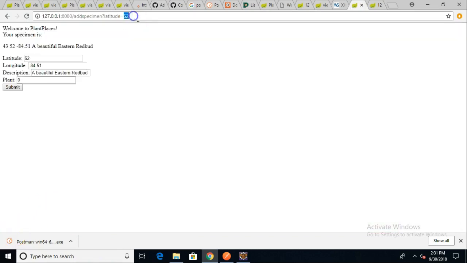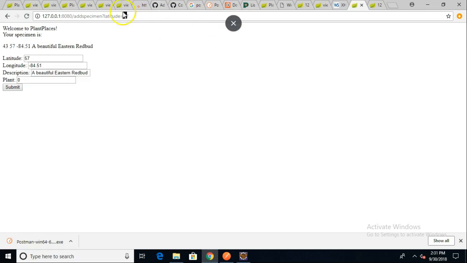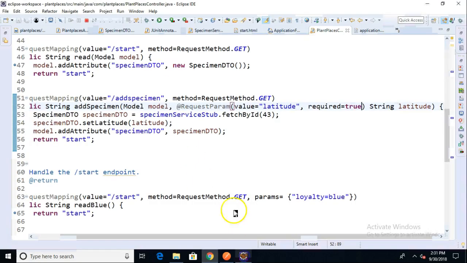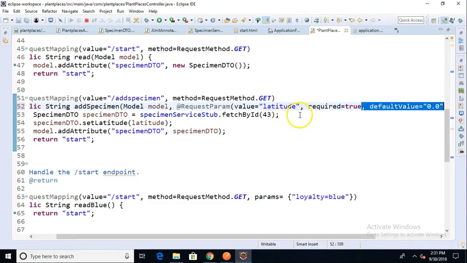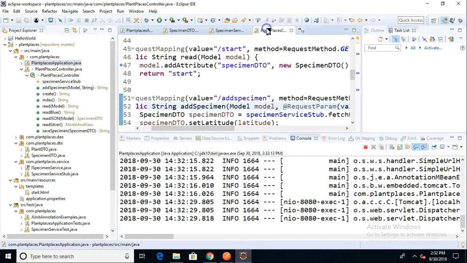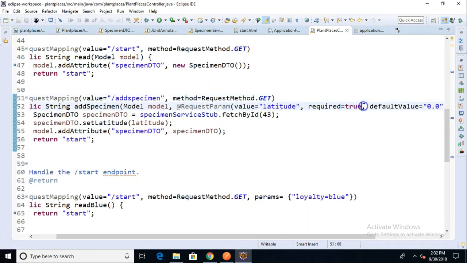So I can put in something like 52, or we'll make that 57 and hit enter. And you see the page still renders. But as soon as I remove this, then we'll get that 400 error back again. Now, we could go ahead and put our default back in if we wanted. So I can just Control-Z that and save and restart. Refresh our page. And you see now, provided that we have a default value, we can go ahead and leave it off even if required is true. Now that does feel kind of redundant, so my preference would be only to use a default value if indeed the required is set to false.